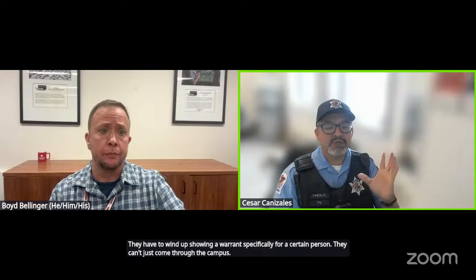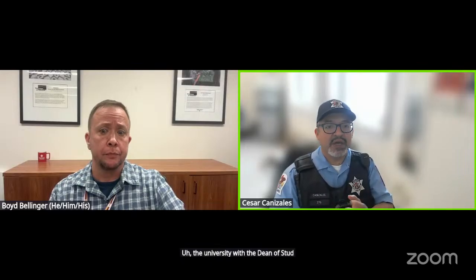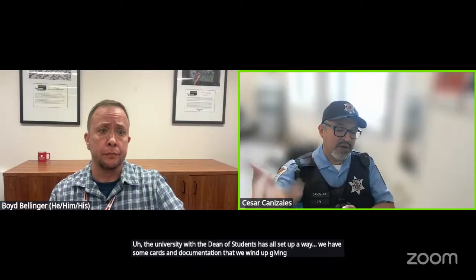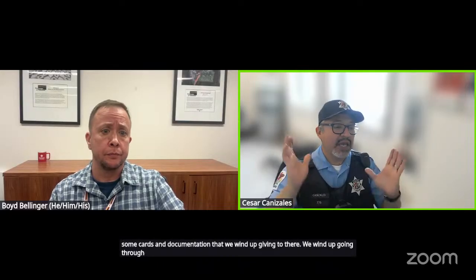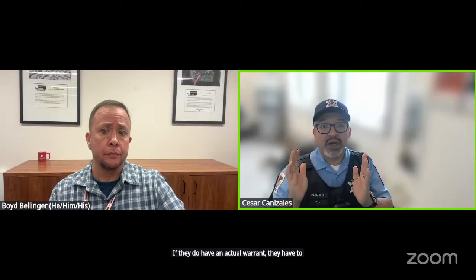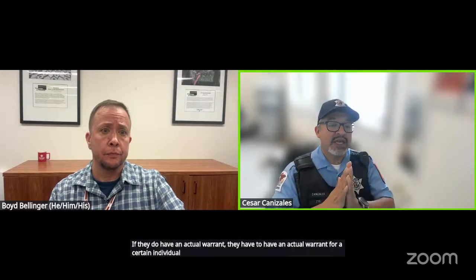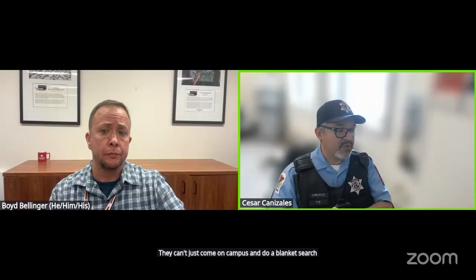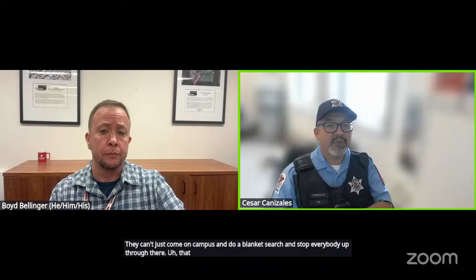The university with the dean of students has also set up a way. We have some cards and documentation that we wind up giving through there. We wind up going through what it is that they're going. If they do have an actual warrant, they have to have an actual warrant for a certain individual they're looking for. They can't just come on campus and do a blanket search and stop everybody up through there. That's not how that works on our property.